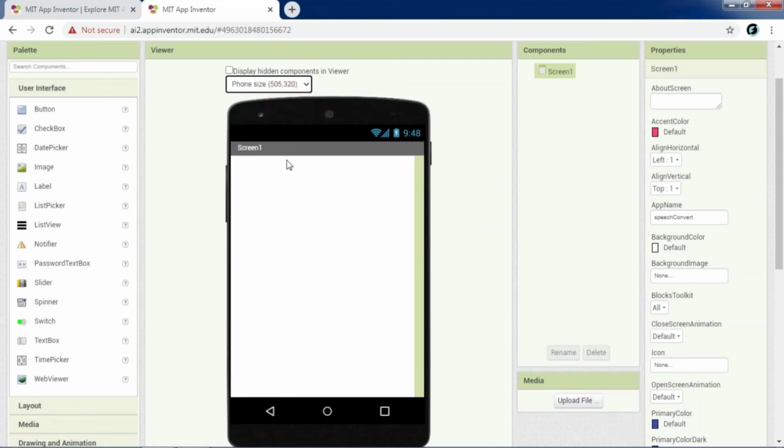So this is the screen, and we are going to make an application whose work is to convert the text written in the text box into speech. Like if I write cat in that text box, we can hear that cat. About the screen, let it be center alignment, vertical alignment center, and app name speech converter.